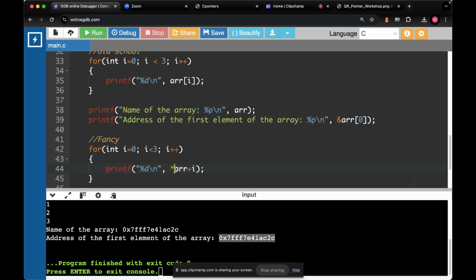Parentheses, exactly. So what we're doing here is we're saying take the address, add I to it. This is either 0, 1, or 2, and then we get a new address. So we're getting a new address, and then we are dereferencing that new address, and not first dereferencing and then adding it. So the parentheses are actually important.